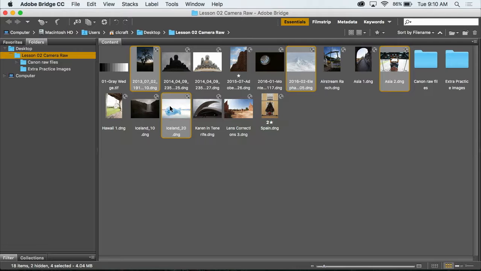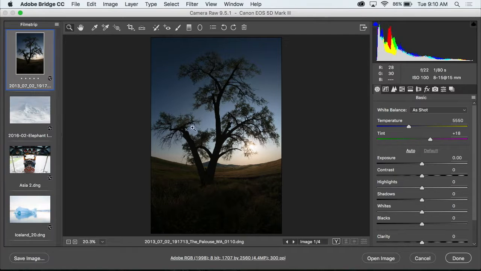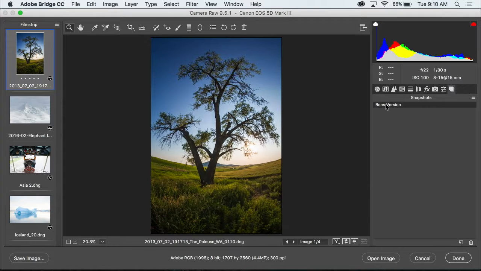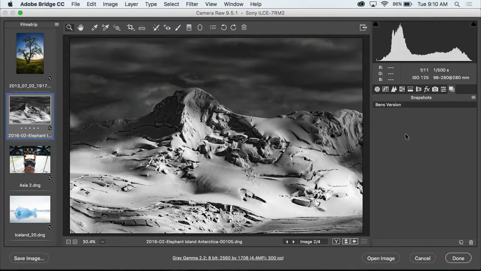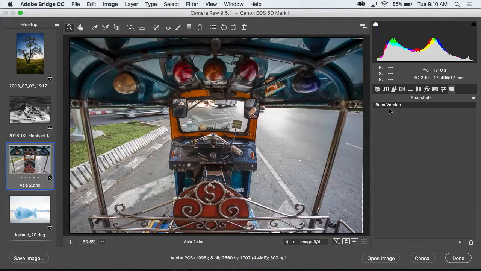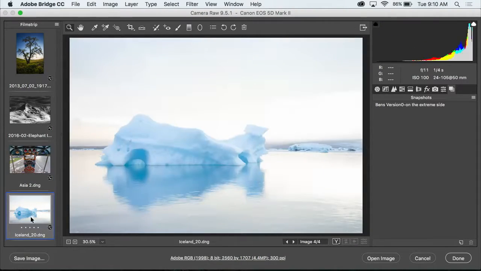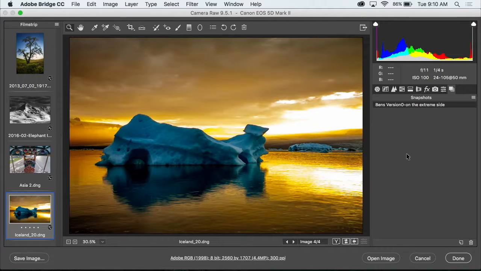I just want to show you first a few before and afters so you can get an idea of what kind of transformation you might be able to make with your images. And so I'll just open a few images. I'll show you in a moment how to get them open. And here is a before version. And with Camera Raw, I can transform that into an after that I like more. Here's a before version, and here is my after. That's pretty dramatic. Here's another before. Here is my after. Here's another before, and here is my after.